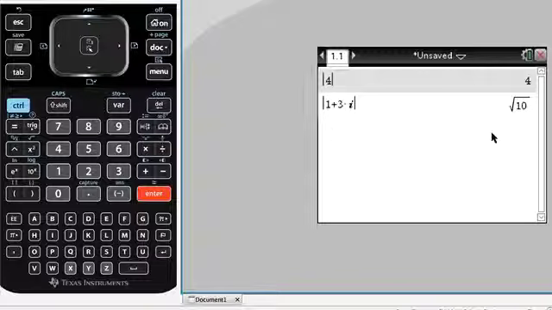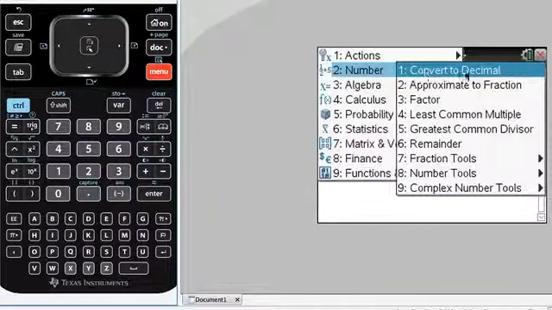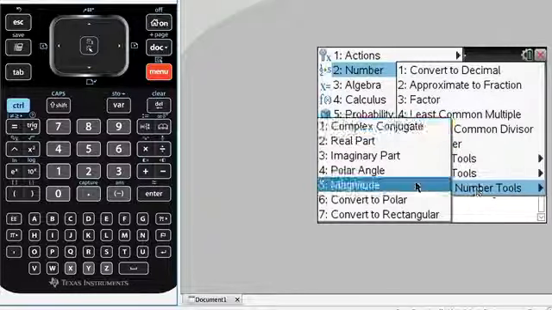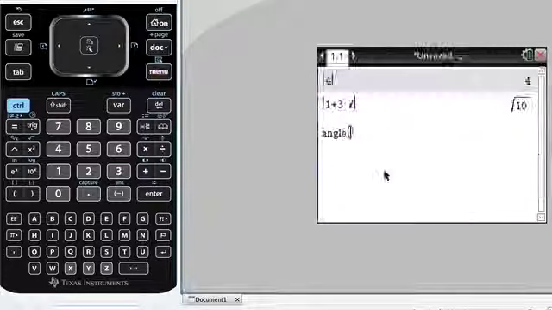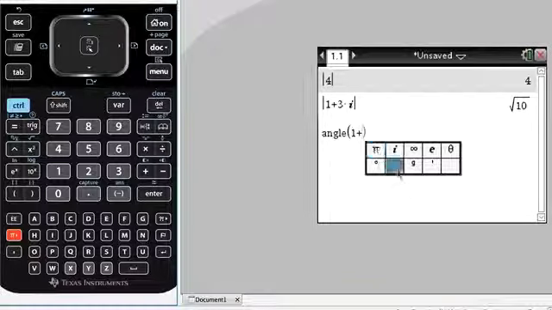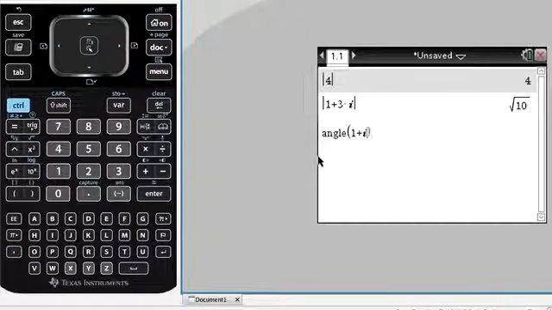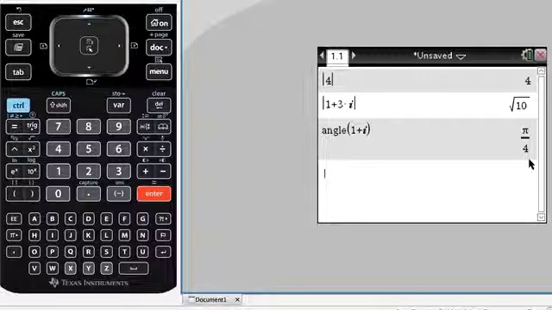The other thing that you may want to find is the angle for a complex number. Let's use the same complex number, 1 plus 3i. Actually, I might use a simpler one. We'll go number, go to complex number tools, and then go into polar angle. I'll use a standard one, 1 plus i. If you can visualize that, you're going across 1 and then going up 1. If we type angle and 1 plus i, you see straight away that you get the angle coming out in your CAS.